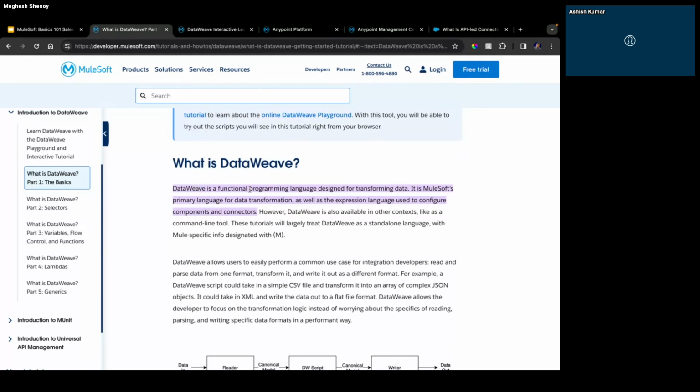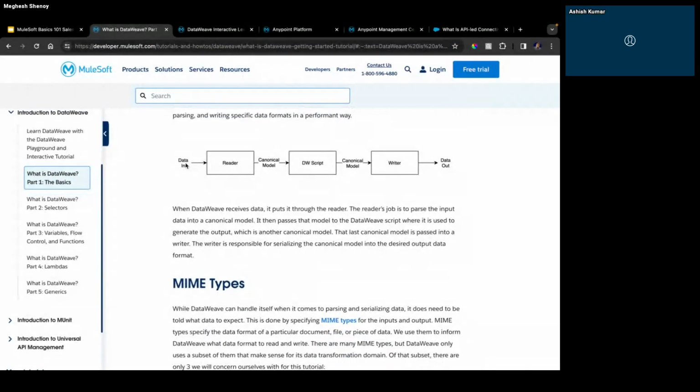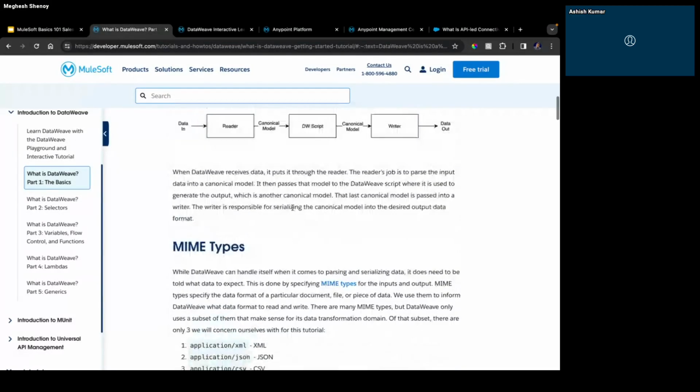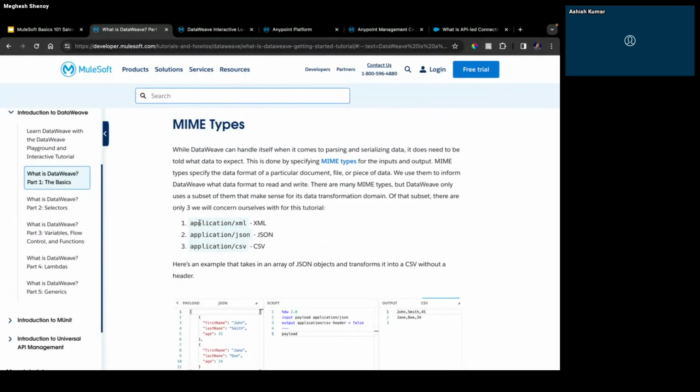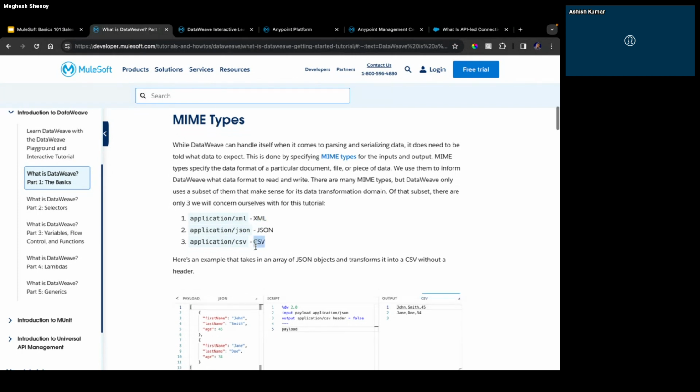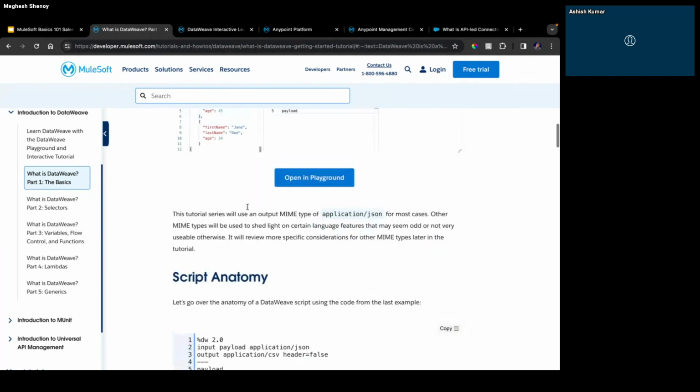Now, DataWeave is a functional programming language designed for transforming data. And this is where we have a reader. This is a more technical view, I would say. But in simple terms, we get the data, then in the DataWeave script we transform the data, and then we have the transformed data, and we send it to some other APIs, the process API level or experience API. So this is all about DataWeave and the data transformations I told you about. XML to JSON, or we can also convert to CSV, and there are many such transformations that you can perform using DataWeave.